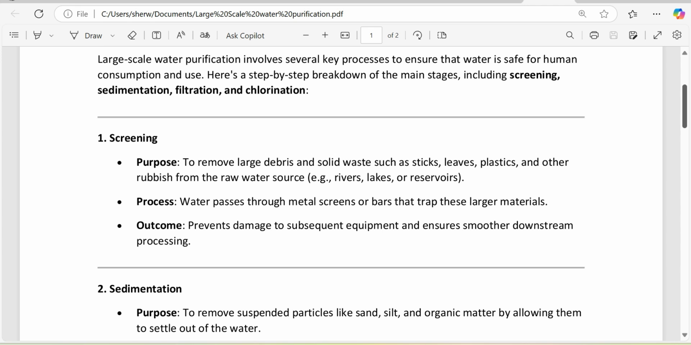1. Screening. Purpose: to remove large debris and solid waste such as sticks, leaves, plastics, and other rubbish from the raw water source, e.g., rivers, lakes, or reservoirs. Process: water passes through metal screens or bars that trap these larger materials. Outcome: prevents damage to subsequent equipment and ensures smoother downstream processing.